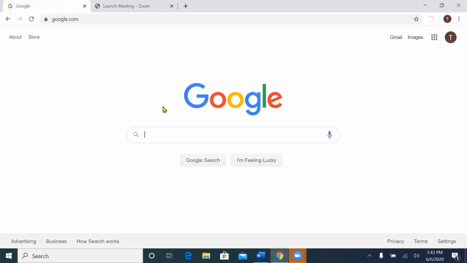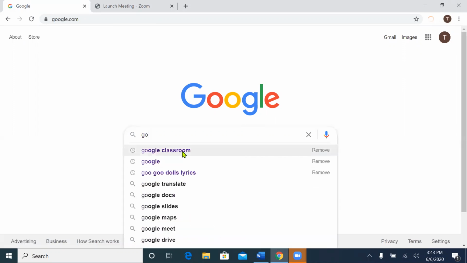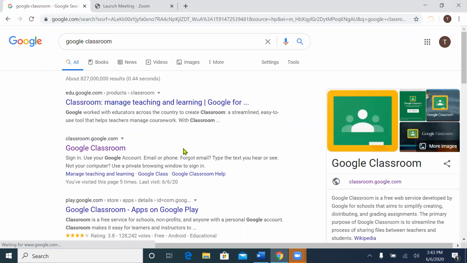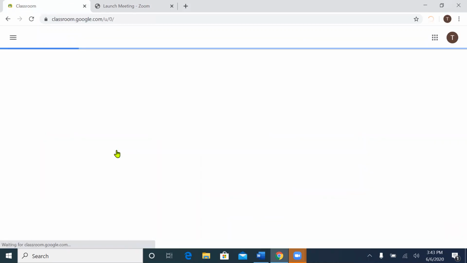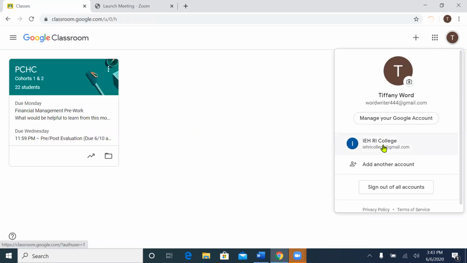So the first thing, you might have it in your apps up here, but if you don't, you can just type in Google Classroom and click on Google Classroom. Just make sure you're in the right Google account if you have multiple.